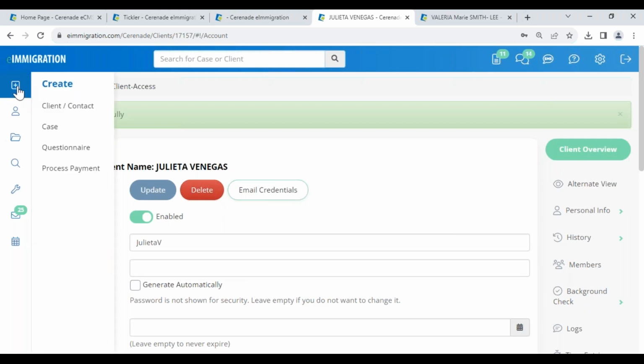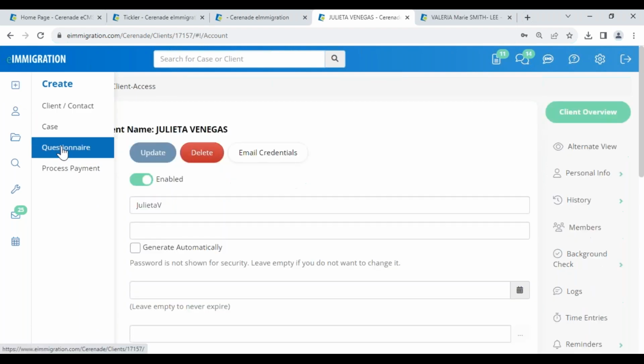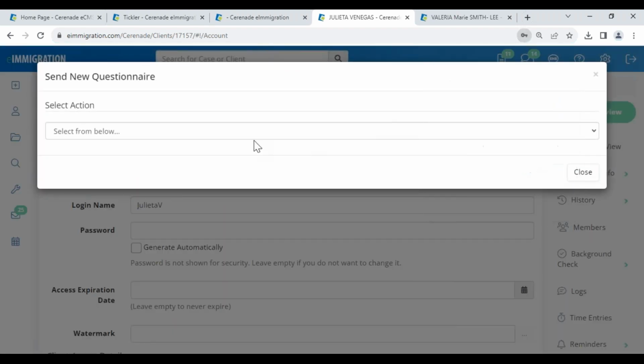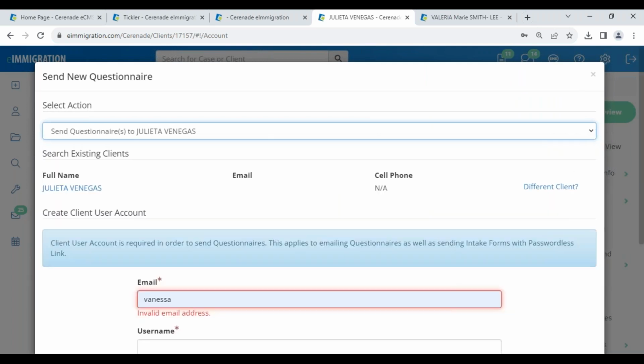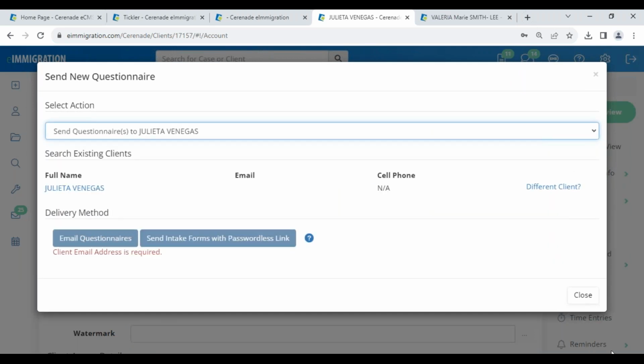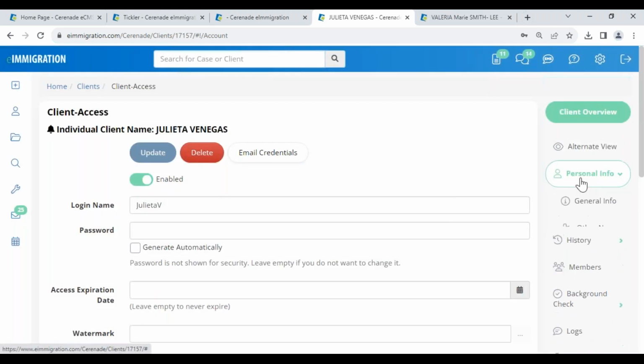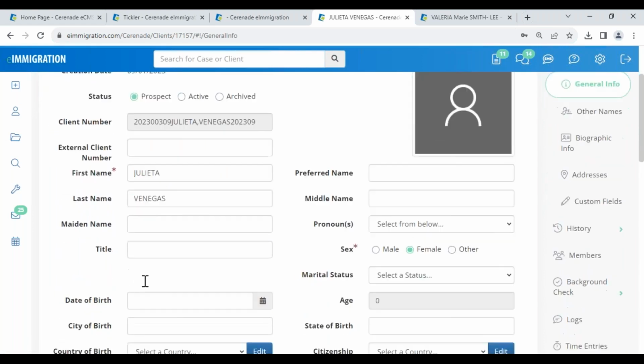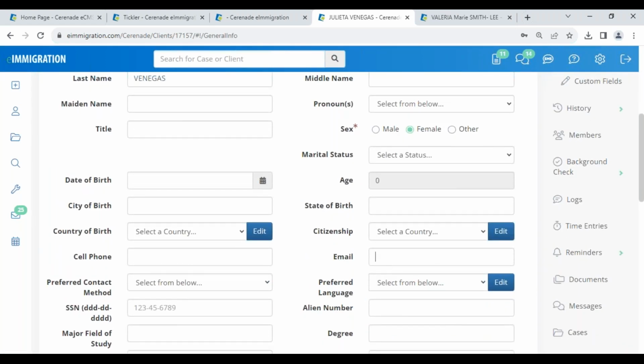So that's when you go to create questionnaire. I'm going to say send it to Julieta, and give me 1 second. I didn't enter the email address. Email right here. We need to have an email address so the system can send. Oops, I typed it wrong.